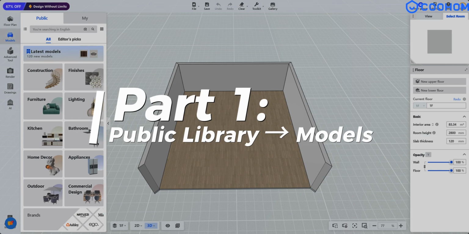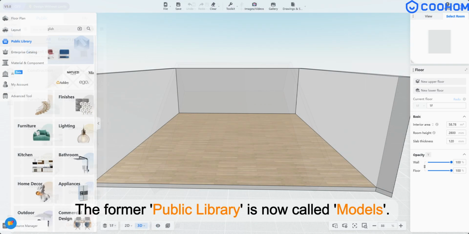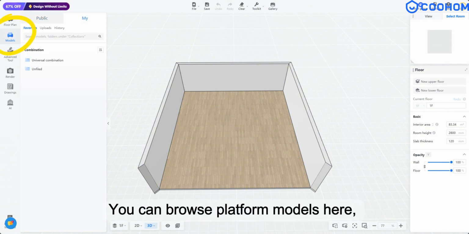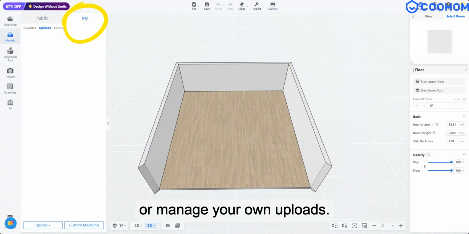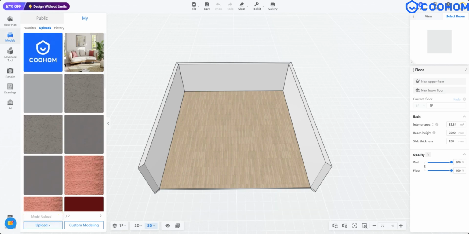Part 1. Public Library Models. The former public library is now called Models. You can browse platform models here, or manage your own uploads.